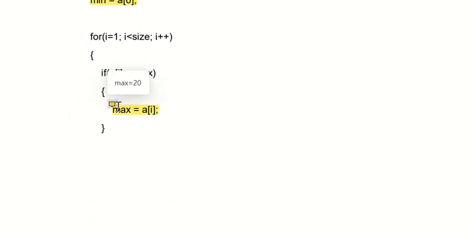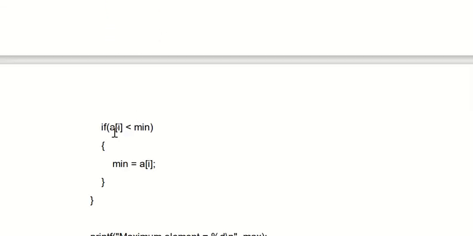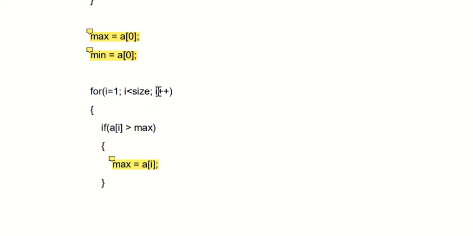Right now it is 12. So is 12 greater than the current value of max? No, the condition is false. So your max will remain 20 only. And here, is 12 less than 8? No, again the condition is false. So your minimum will remain the same, 8 only. Again i plus plus here. Now i is 4, and 4 less than 5, the condition is true only. So again it will come here to a[4].